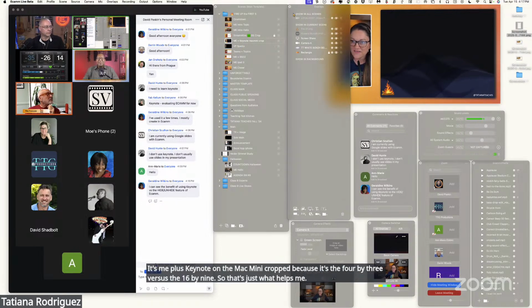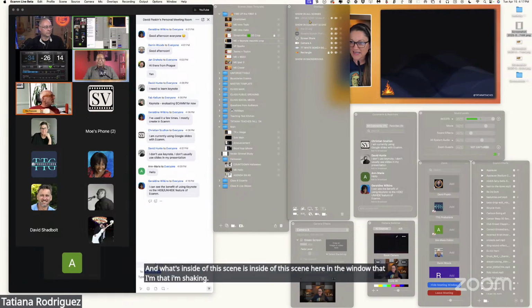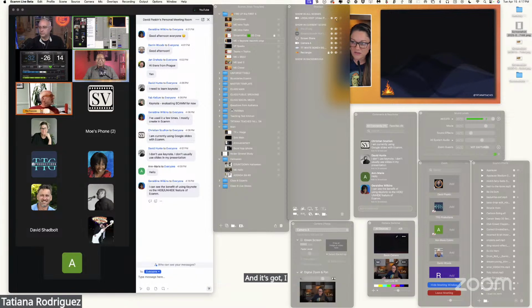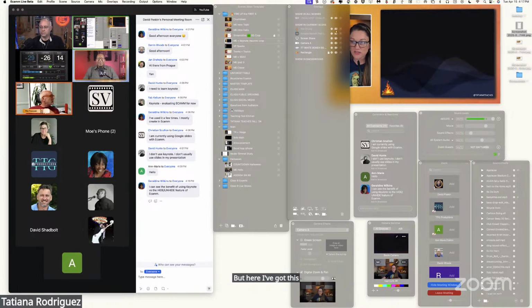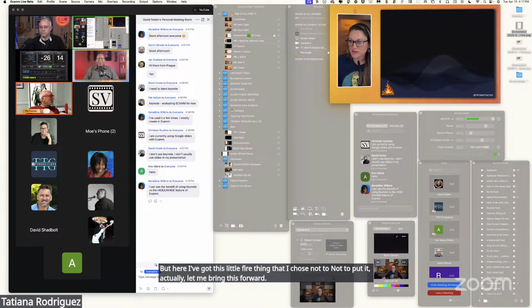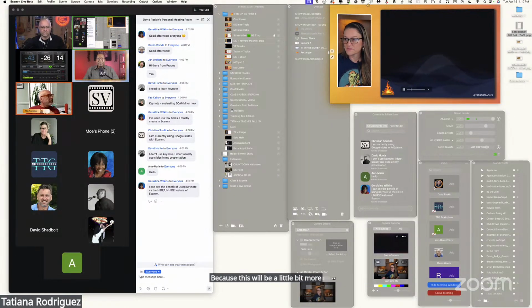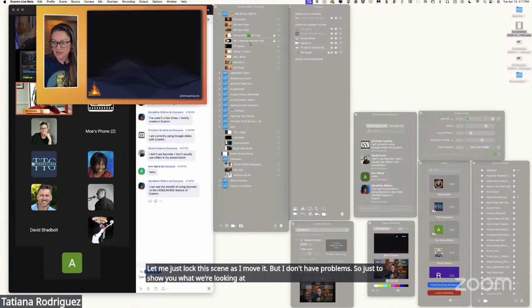And what's inside of this scene is here, and the window that I'm shaking. I always have video pencil on here so that I can do telestration, writing on my screen. But here I've got this little fire thing that I chose not to put in. Actually, let me bring this forward because this will be a little bit more helpful so that you can see that. Let me just lock this scene as I move it so that I don't have problems. So just to show you what we're looking at here, this scene, and let me go to a slide deck that actually has some content on it.